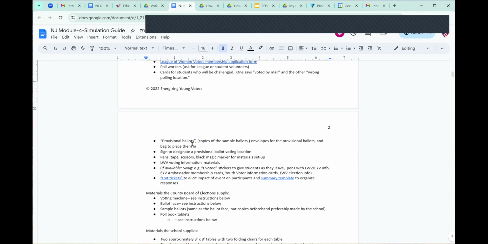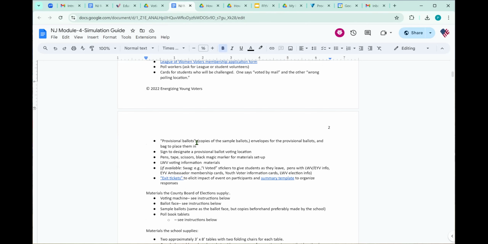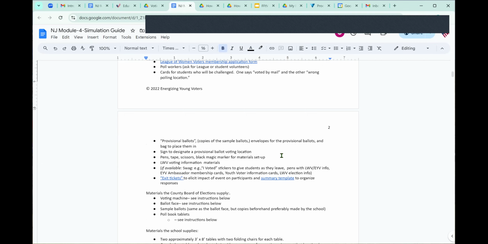So you need to make copies of what would look like a sample ballot, and have envelopes for those. And I have a bag with a lock on it that I bought on the website that allows you to buy voting materials. But you don't need that. You can just have a bag that you would put it in, so that they can see that there's a separate process for that.